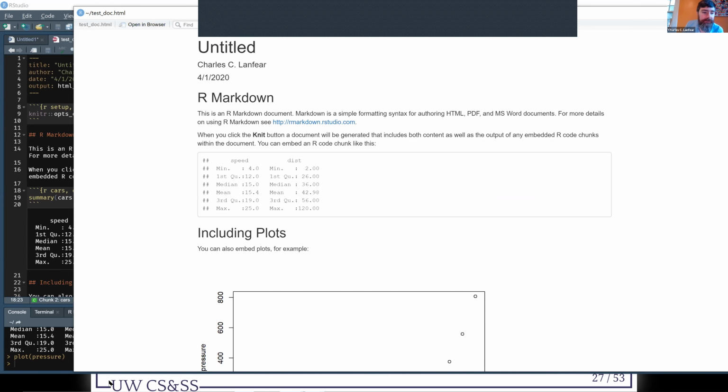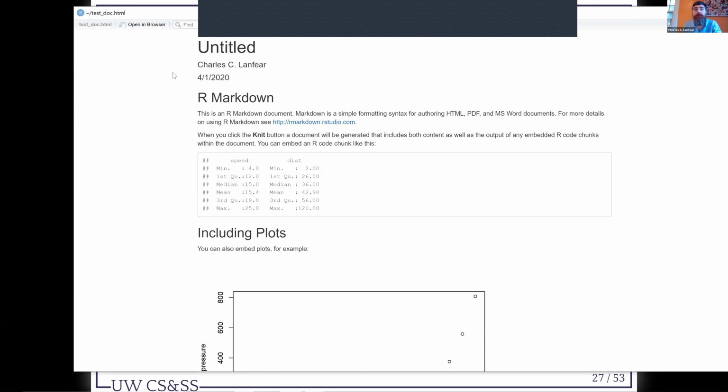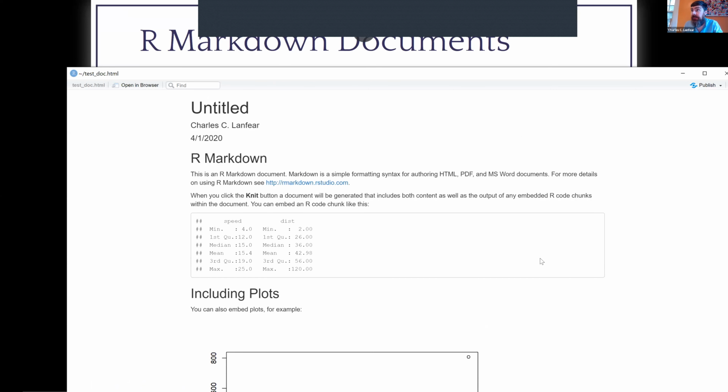Okay, no questions? Great. I'm going to move on. Oh, and here's something good to know. When you knit, RStudio will open this window like this. If you want to view it in your web browser, you can click open in browser and it'll open it in whatever your system's web browser is. These viewer documents here are just a web page, so you can open them in any browser, do anything you want with them.